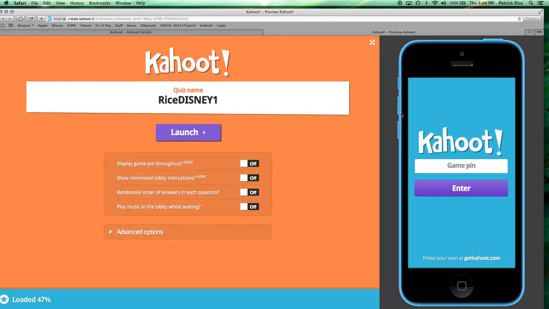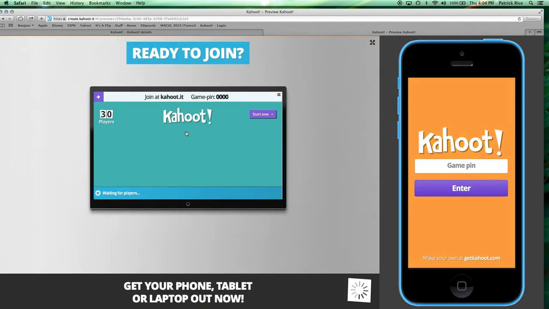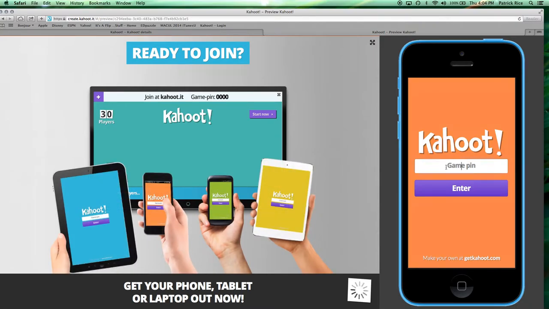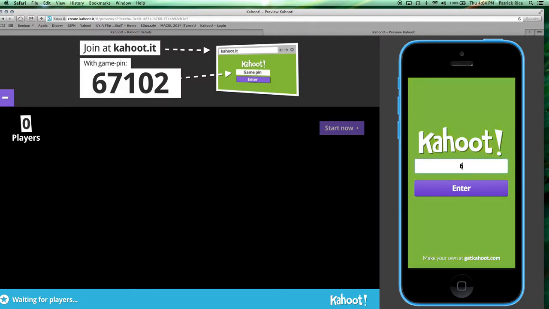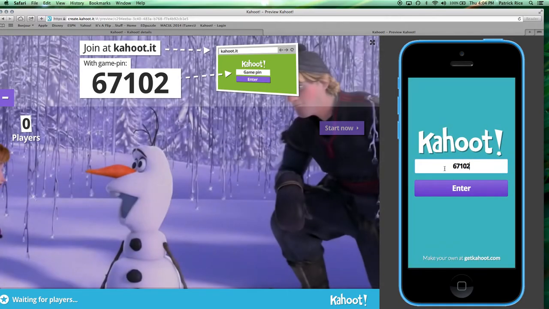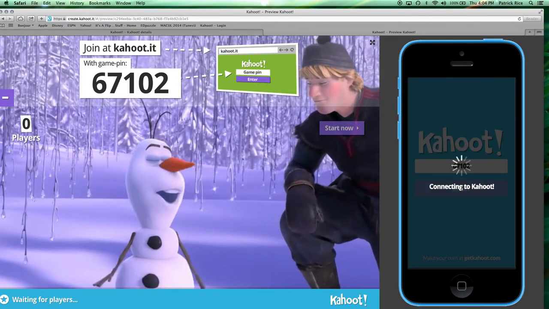And over here on the right, you see what they will get on their cell phones. What they do is they use their cell phones, or they can use an iPad or that sort of thing, to log on to the site. And they get a game pin, which puts them into the correct game. And in a second here, it's going to generate my game pin for me. And what they do is they'll type in that pin, and then they're basically logged into the game.